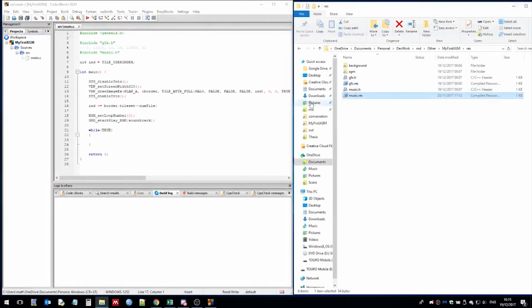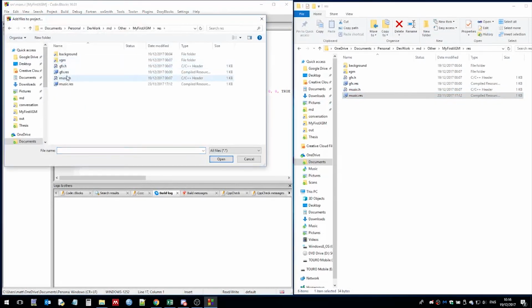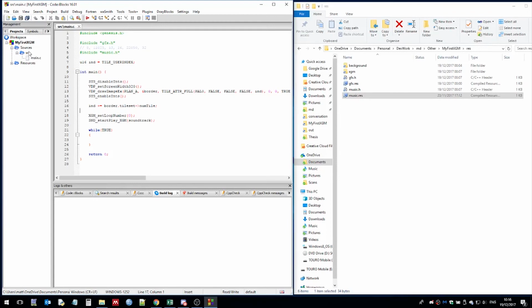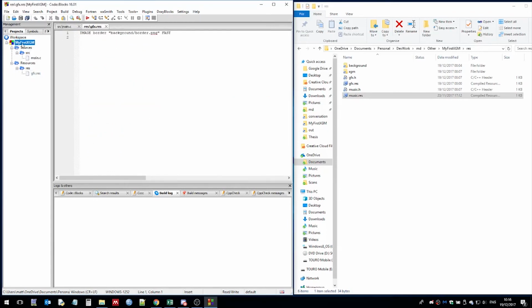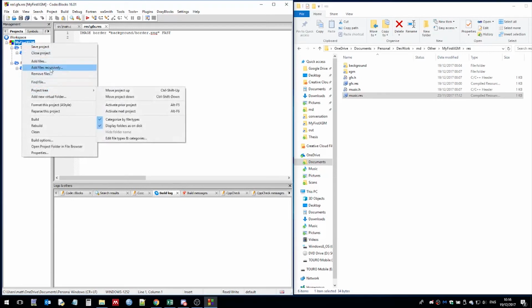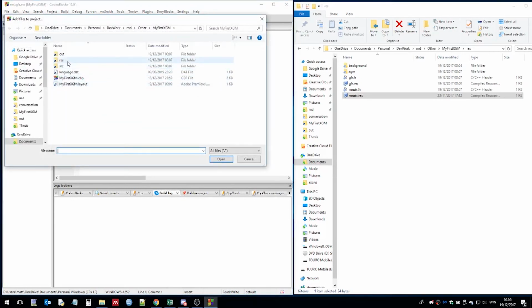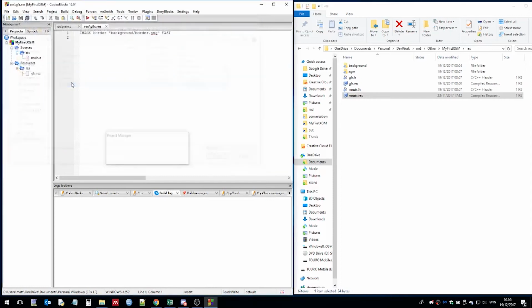So we're going to add these resource files to the project. Very simple to do. There we go. That one, there we go. Now we'll do the other one for the music. All done. So we've got our res files in our project all set to go.